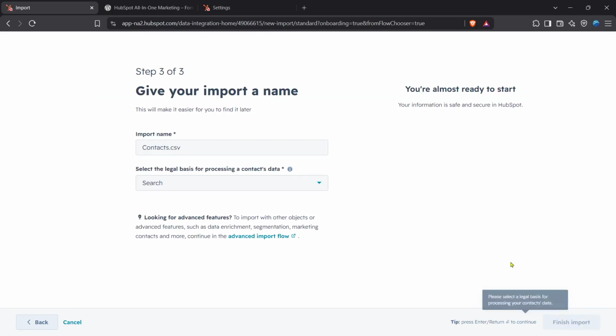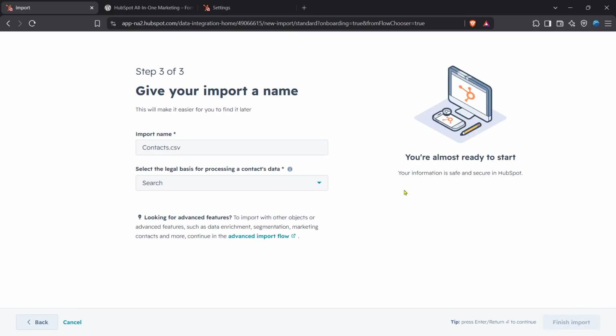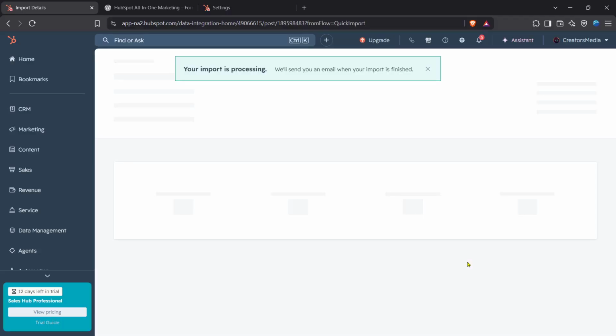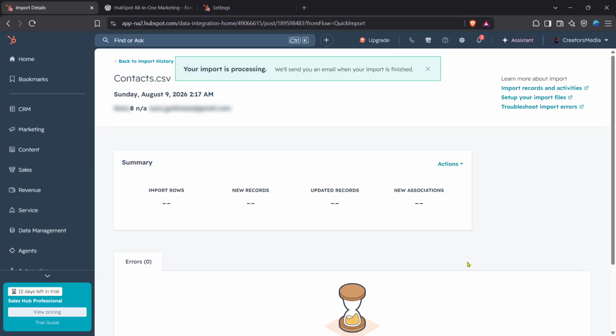On step 3, click the search dropdown and select Legitimate Interest-Lead as your legal basis for processing. Click Finish Import and HubSpot begins processing your file. An import summary screen appears, showing the progress. Once complete, you'll see the total number of contacts successfully imported into your CRM.